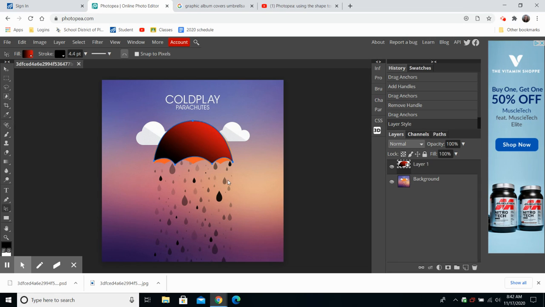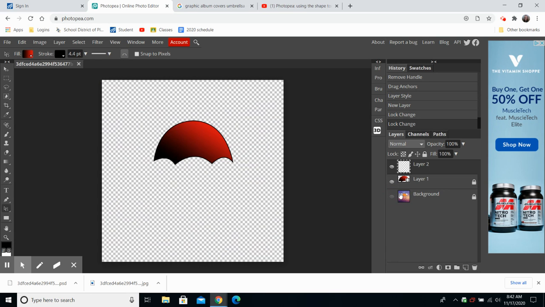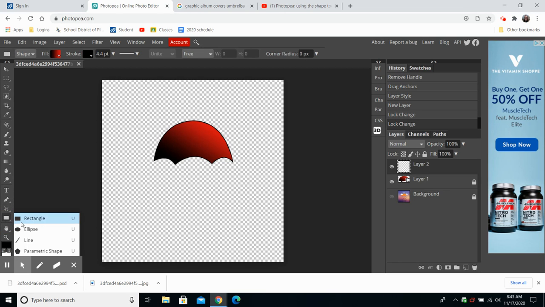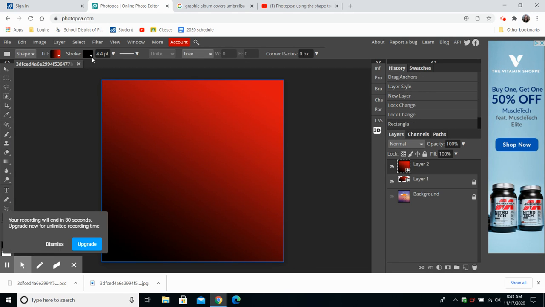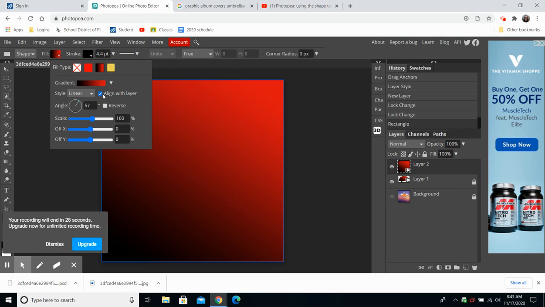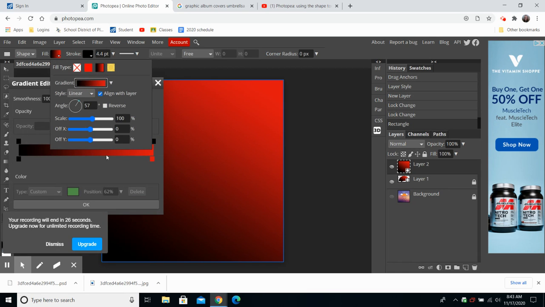So that's how to add a shape. You can add more layers. I'm going to lock this layer so I don't accidentally mess with it. I'm going to maybe make this one go away. So now I just have this umbrella. Well, that's kind of creepy. I'm going to add another shape. Or maybe I just want a gradient background just like it is in the album. So I added this shape and now I'm going to change the color.